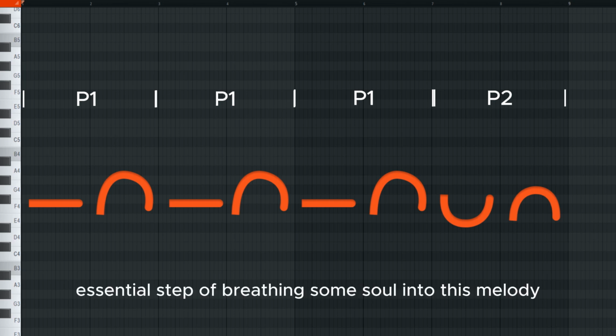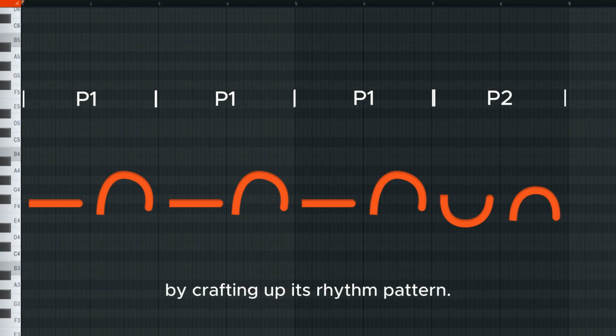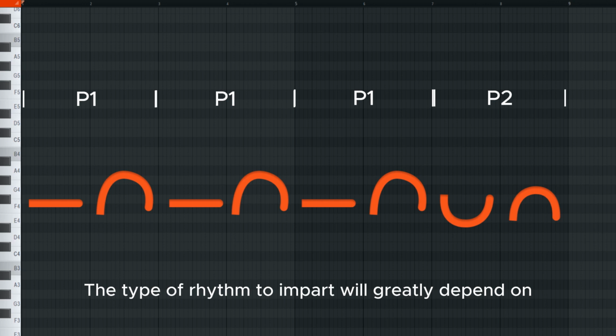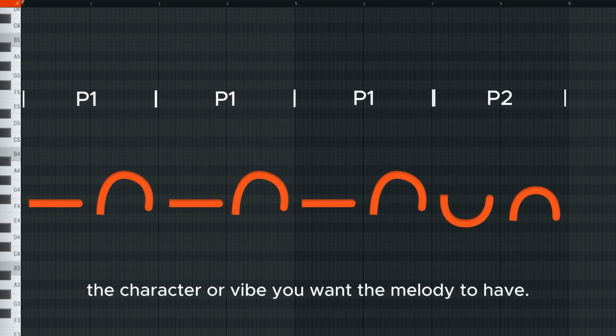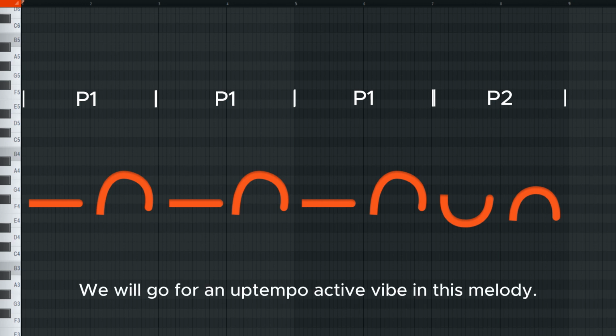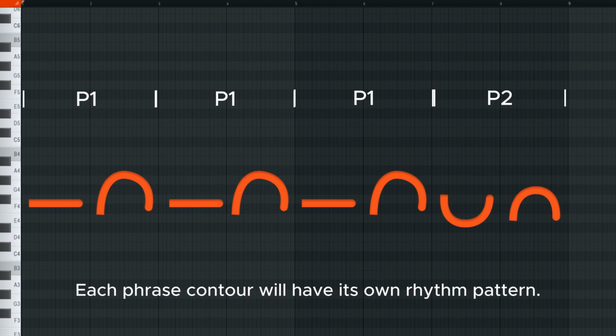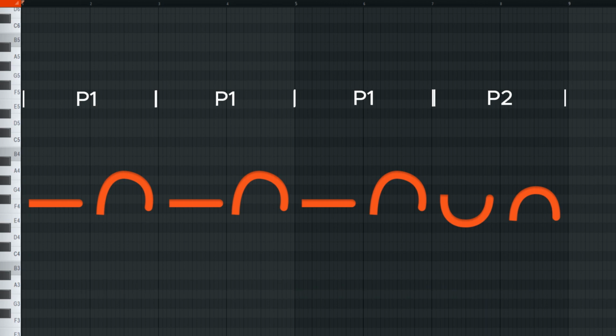Next, onto the essential step of breathing some soul into this melody by crafting up its rhythm pattern. The type of rhythm to impart will greatly depend on the character or vibe you want the melody to have. We will go for an uptempo active vibe in this melody. Each phrase contour will have its own rhythm pattern. A rhythm pattern is an irregular succession of notes.